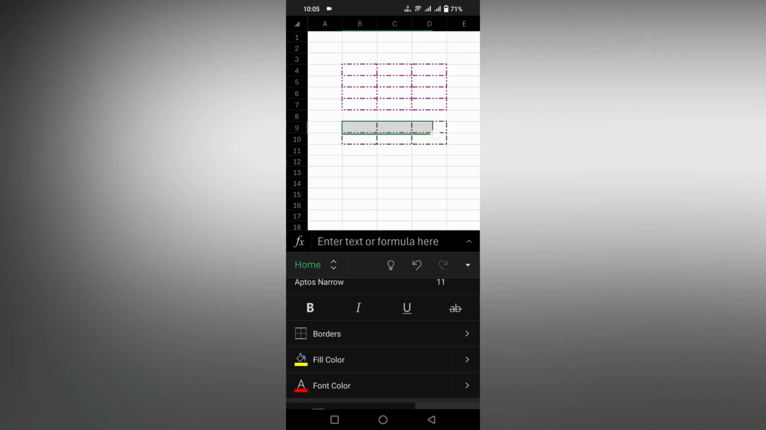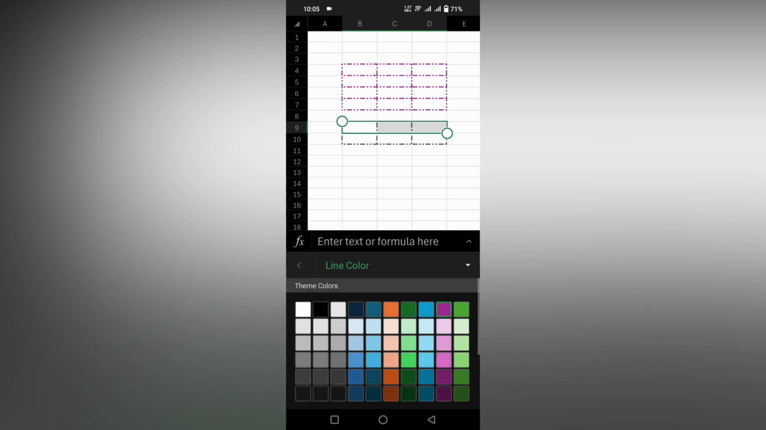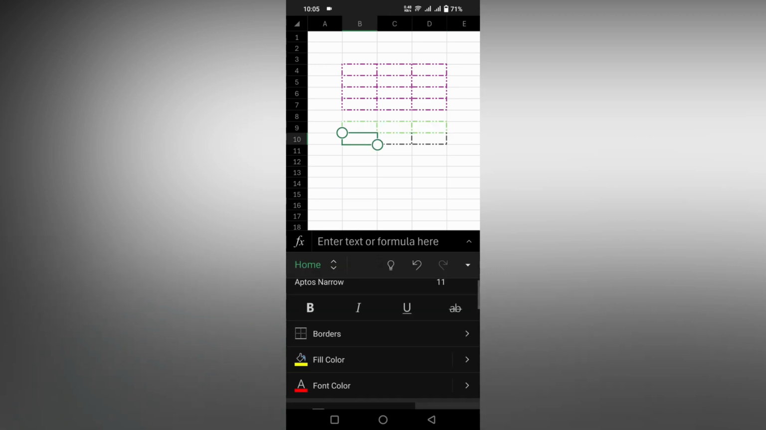The same process. For example, I just need to change this border color to yellow. So yellow or green, something like that. I just choose green color. Now click on the border. So you can see this changed to green.